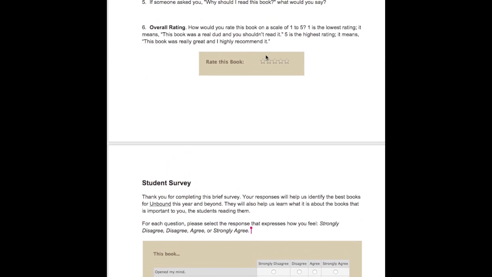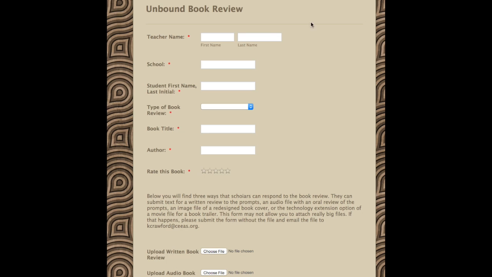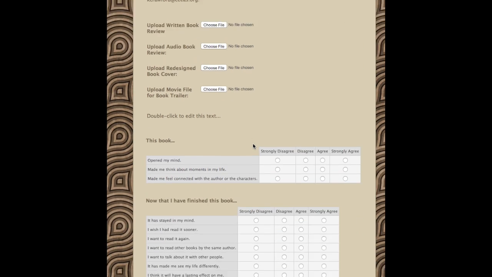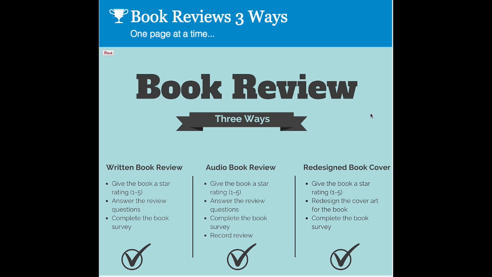After they've submitted this page, if they're doing the audiobook review, they'll record their answers in an audio podcast file, or they'll submit them in writing to you, and you'll visit the book review page, where you'll enter in the information that the student has given you on the sheet, upload their Word document that has inside of it the answers to their questions, or their audio book review file, and then plug in the answers to their survey questions and click Submit.